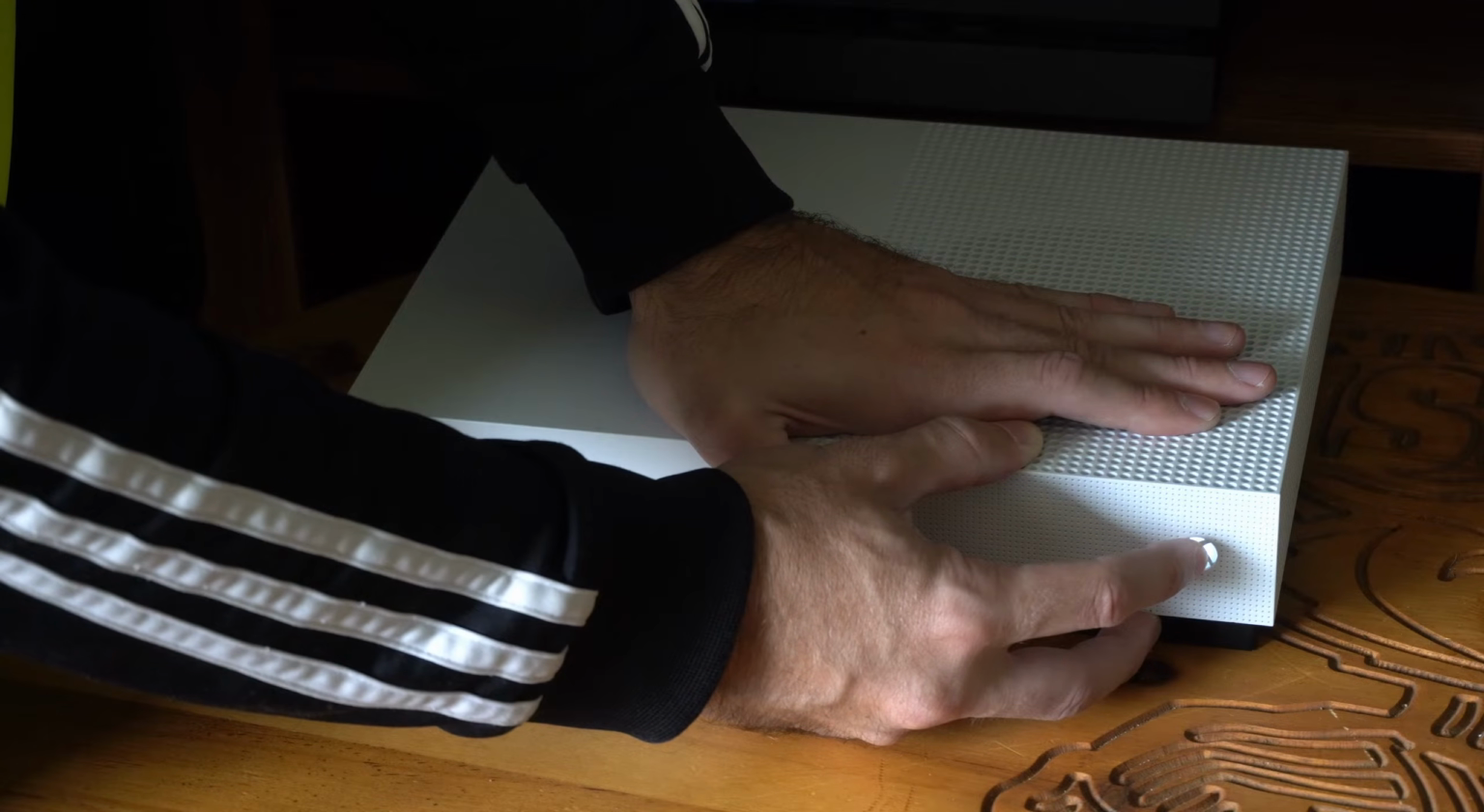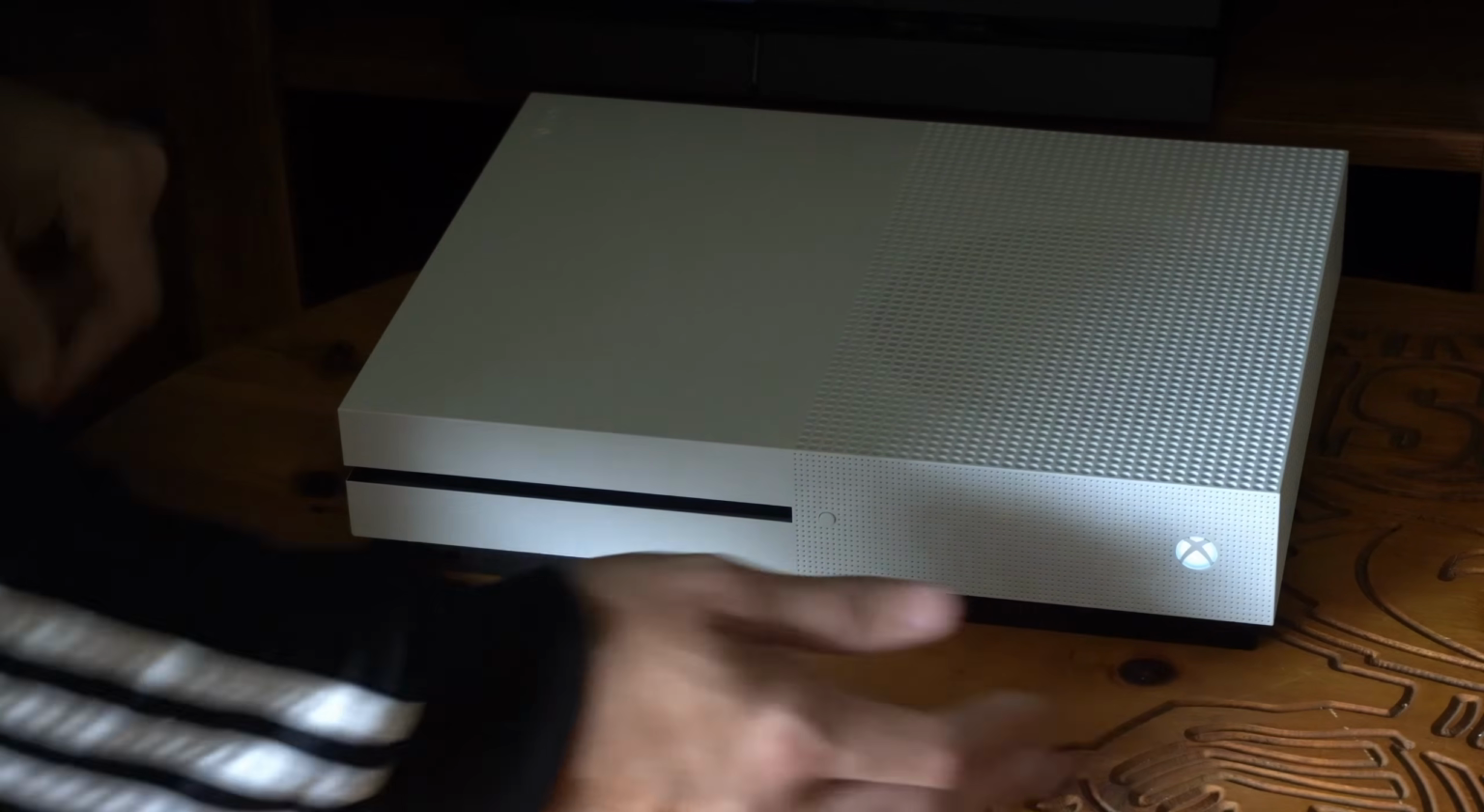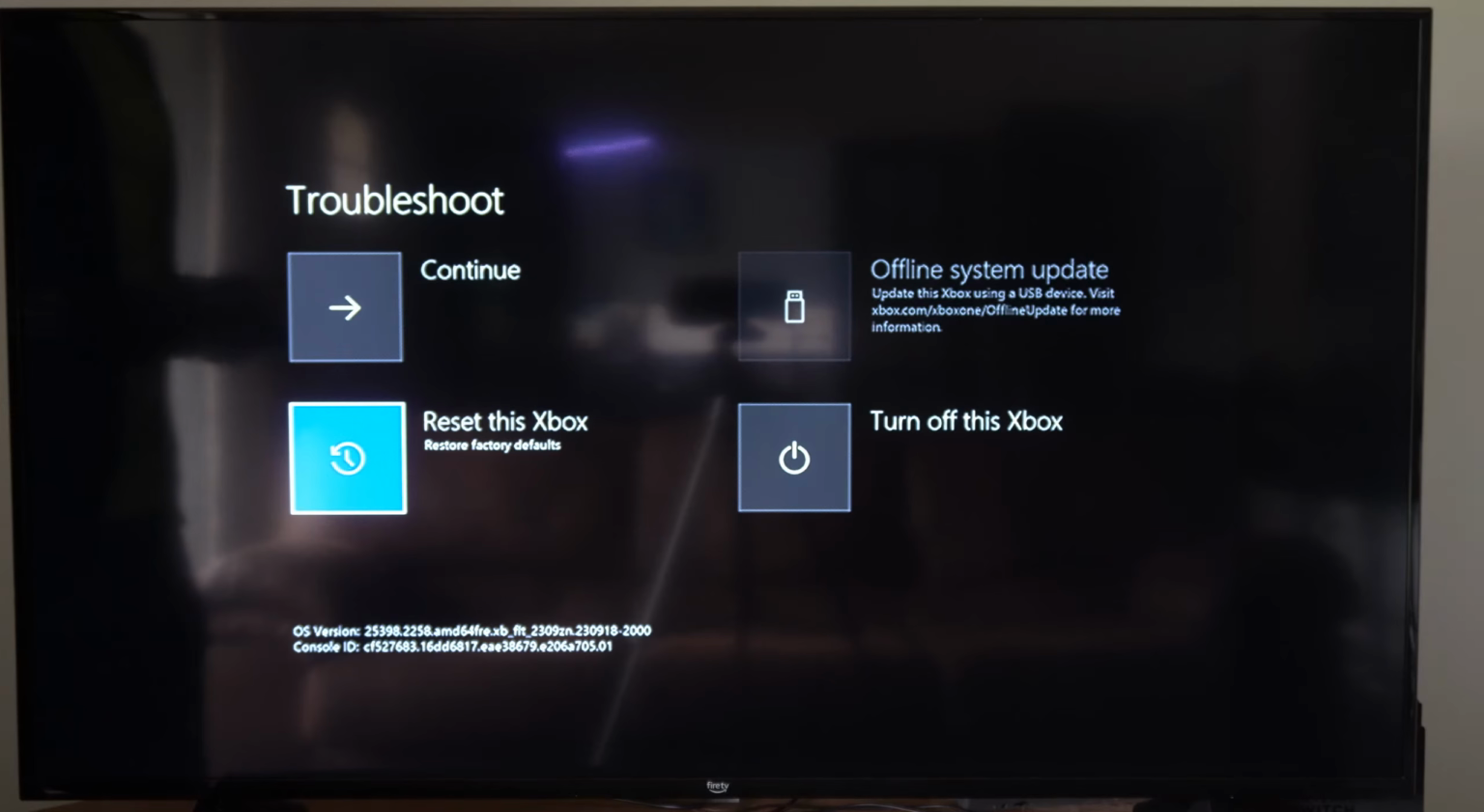So I can see my Xbox One is powering on. Continue to hold this down until you hear that chime. Then you can go ahead and let go. So I heard the chime. I'm going to let go. Now on my screen is the troubleshooting. Now we can go to where it says reset this Xbox, restore factory defaults.